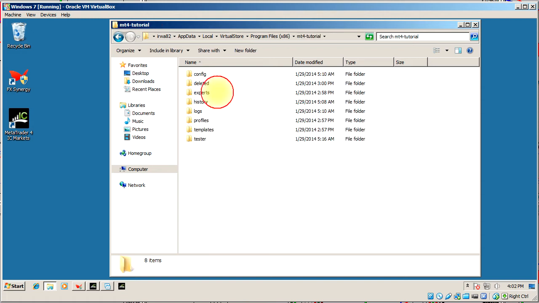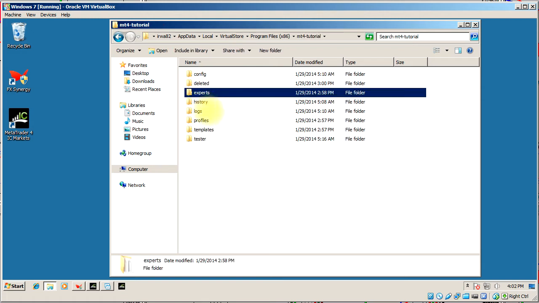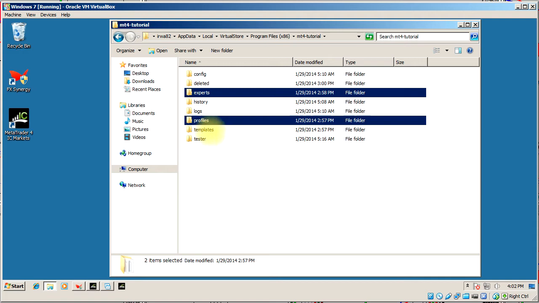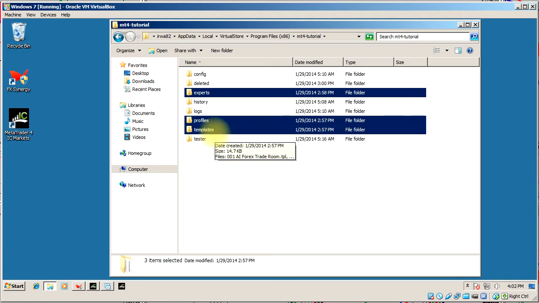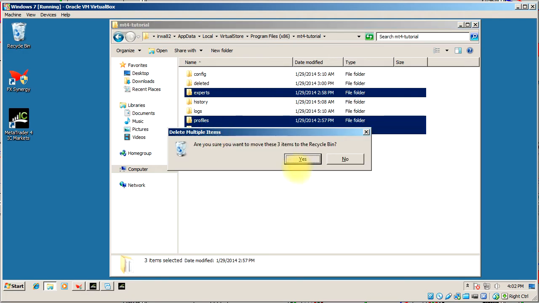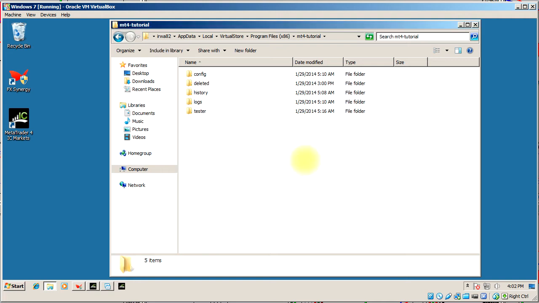So go into here, and again we want to click our experts, our profiles and our templates, and we just want to delete them. Now if you haven't customized anything, that may not be there. Alright, so now we've basically got a fresh state with no profiles at all. So obviously if you've created your own, we've backed it up anyway.